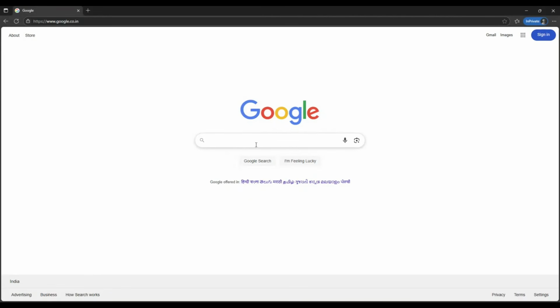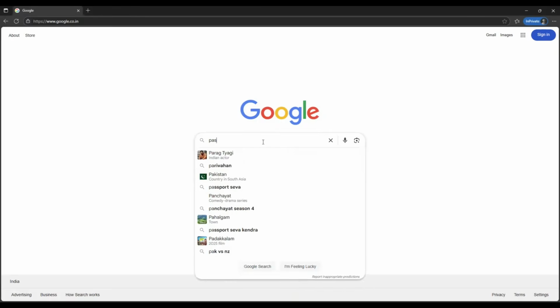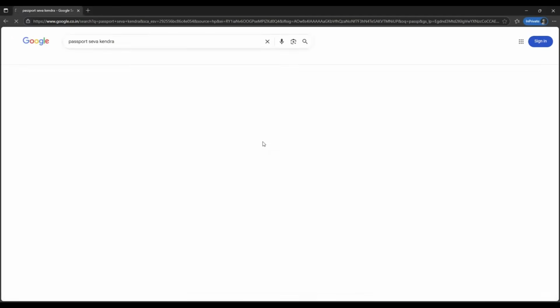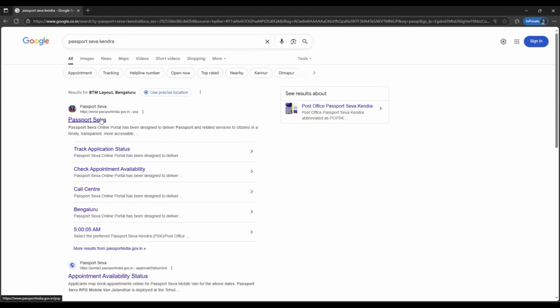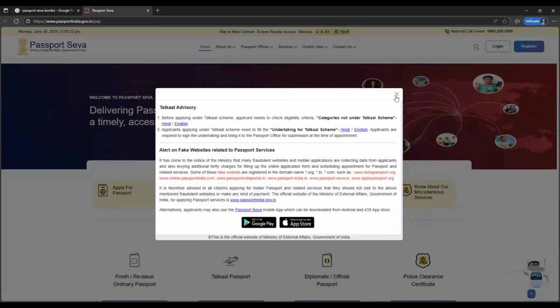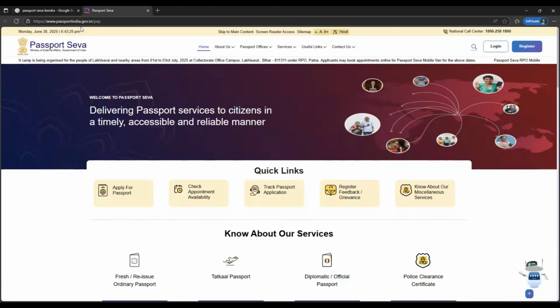Hey guys, I hope you can see my screen. When you go to Google, just type Passport Seva Kendra and click on the first link, guys. Remember, there are a lot of fake links in the form of Passport Seva Kendra. Do not click on all those fake links and get scammed. So just follow my video accordingly, guys. Remember, your URL should be www.passportindia.gov.in, which is the official URL.